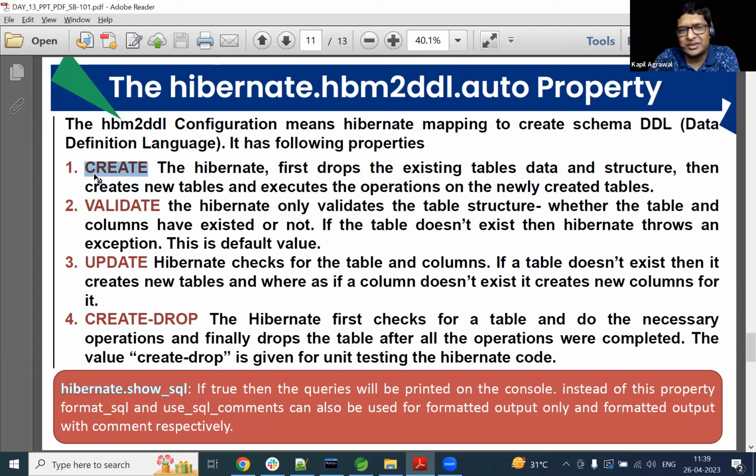The next value is create. Hibernate first drops the existing table data and structure. It creates the new table and executes the operation on the newly created table. There is commonly a confusion between create and create-drop. Just try to understand what exactly this confusion is.